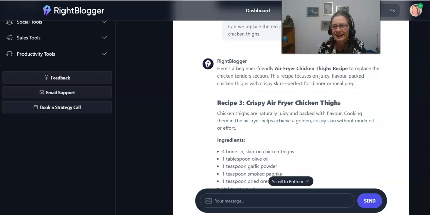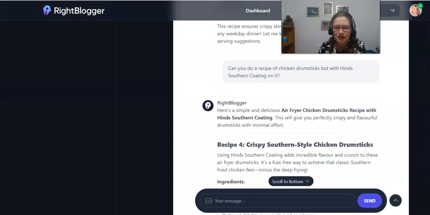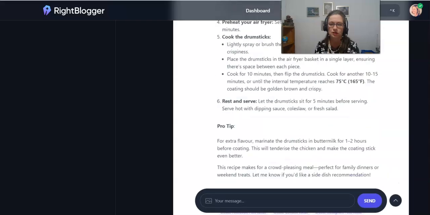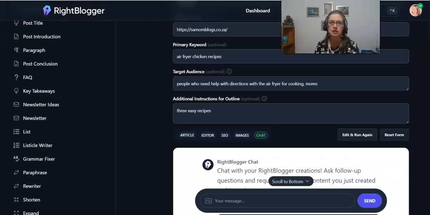Then I got that one, and I do this thing on a Wednesday night where I make drumsticks, and I cook it with Heinz Southern Coating. I want it all nicely laid out, so I asked it to make it with that, and it's given me the recipe for that. So we've got that. I've got my recipes and everything.